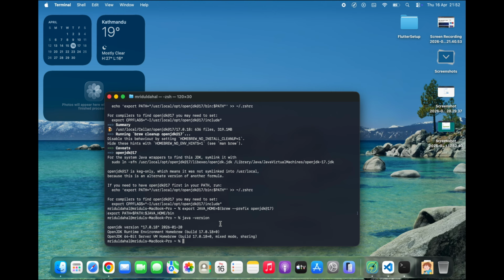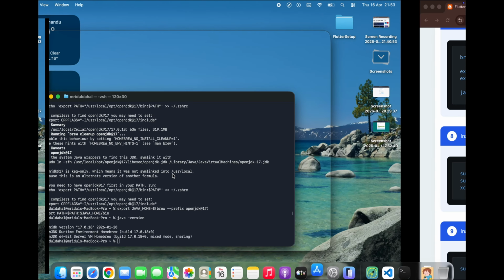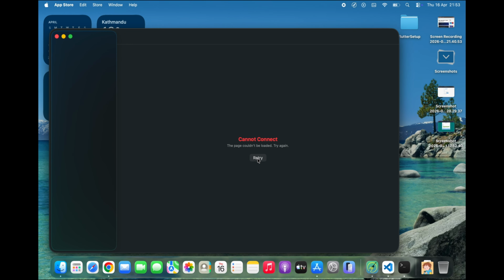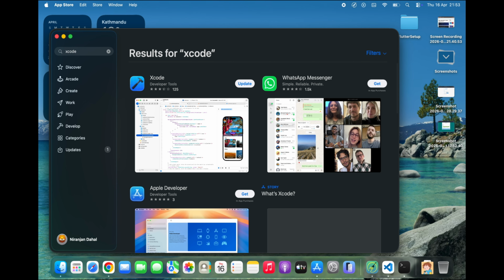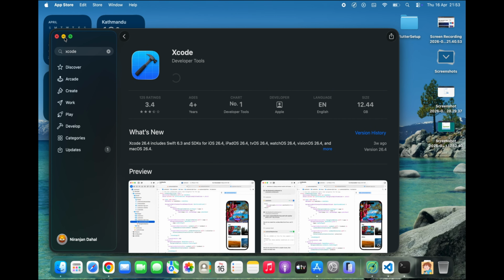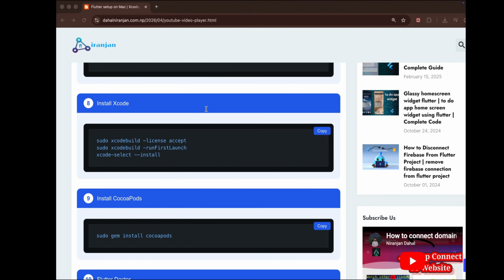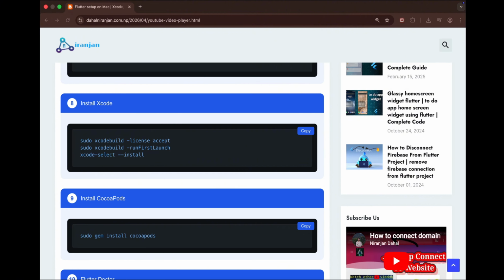Now we move to next step, which is installing the Xcode. So you can either install it from App Store. Just search the Xcode in App Store, download it, install it, and set up. Or you can use this command, so copy paste it and enter in your terminal, so it will download it.